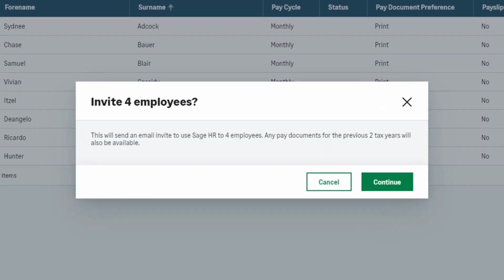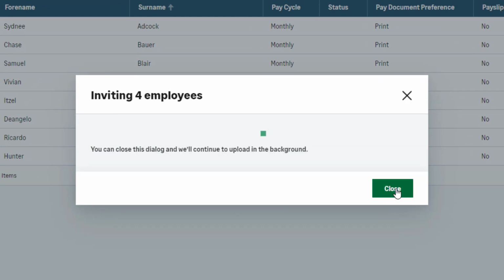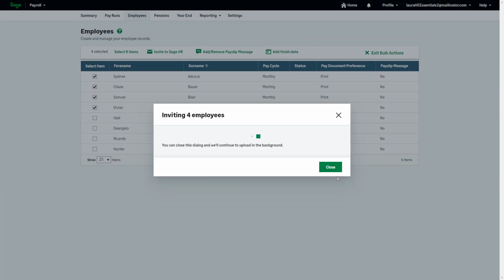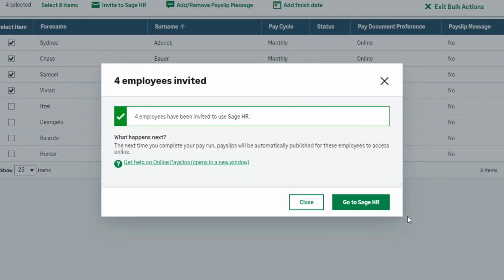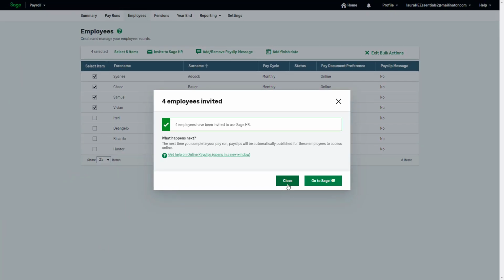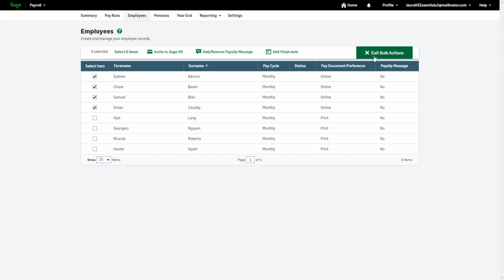This message will appear. To send the invite to the employees, click Continue. This will upload the employee payslips and P60s for the current and previous 2 tax years. The duration of this process depends on the number of employees being invited and the number of payslips and P60s being uploaded. This message can be closed if you wish to continue working in Sage Payroll while the inviting and uploading continues. Once complete, we're presented with a confirmation message. You can close the message or go to Sage HR. We'll close this message. To exit bulk actions, click here.